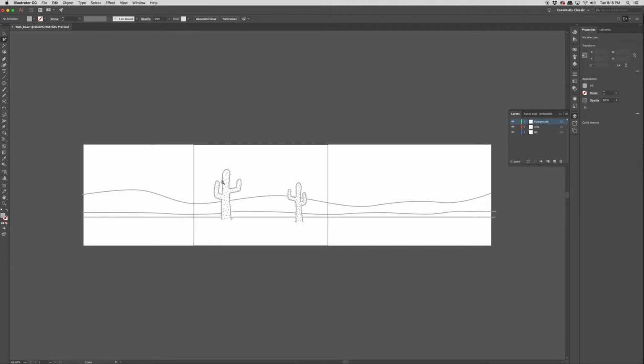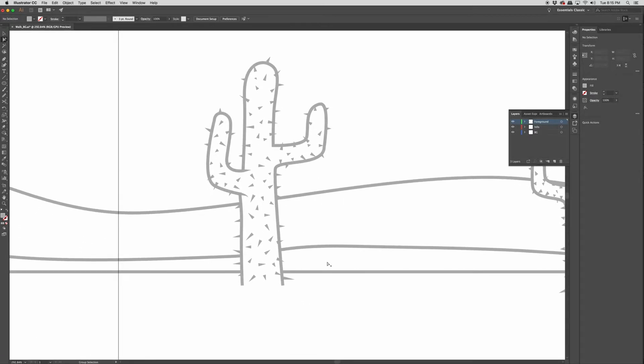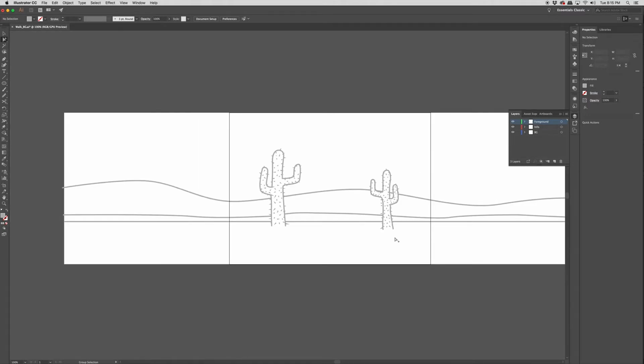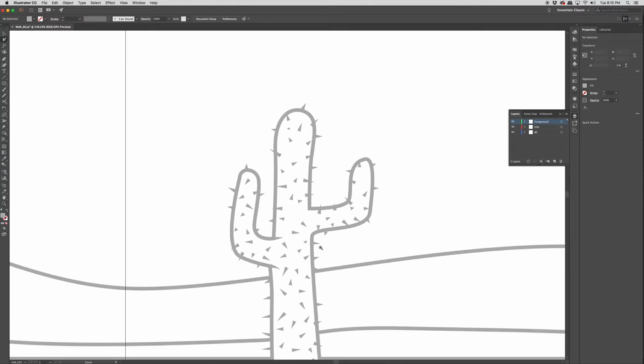The other thing I want to point out is that in here, it's all basically just the pen tool or the pencil tool or the line segment tool. The line segment tool is used to make this straight line. This next line was done with the pencil tool. The line at the top, which is a little bit more accurate, was done with the pen tool. The cactuses were done by drawing with the pen tool. And then the spikes on the cactus are simply done by using the line segment tool.